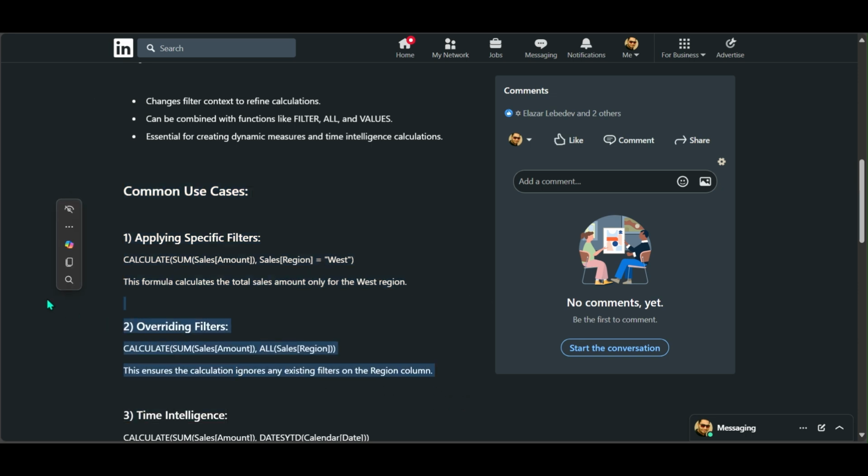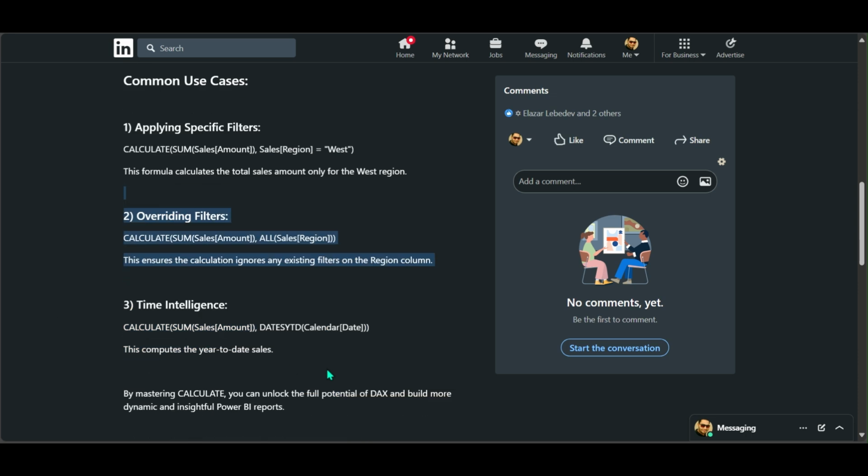2. Overriding filters. CALCULATE(SUM(Sales[Amount]), ALL(Sales[Region])). This ignores any filters applied on the region column.